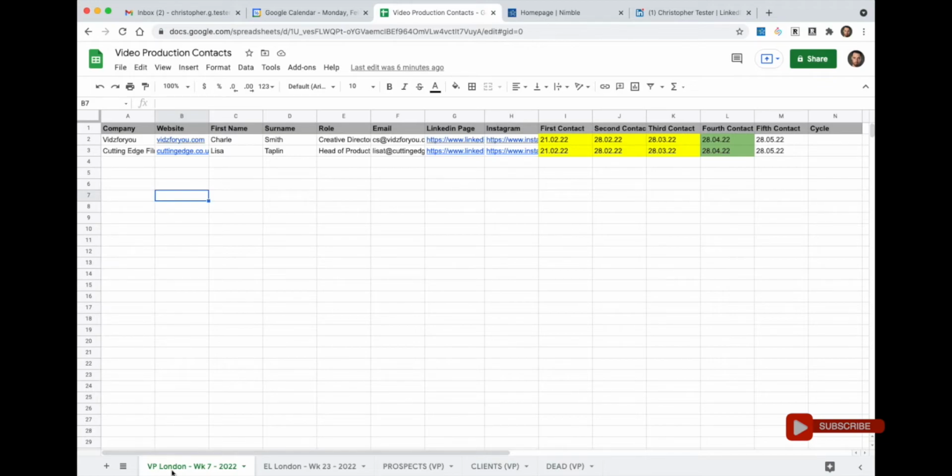Then I would specify the week of the year, because for me, I always do my email marketing. I send out all of my emails on a set day every week, rather than throughout the week sending loads of different emails. So I found it easiest to divide it by week. And then 2022, because we were dealing with a hypothetical example. So yes, this is in the future. So we've got VP London, week 7, 2022. And then we've got EL for e-learning, which is different.